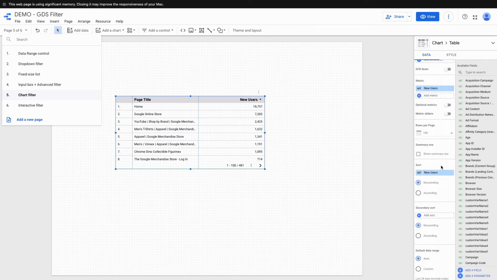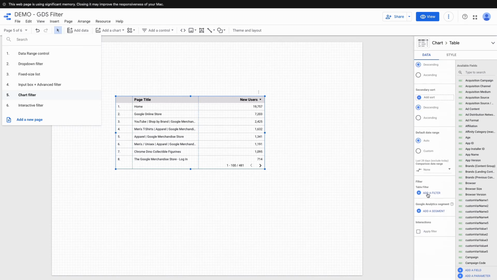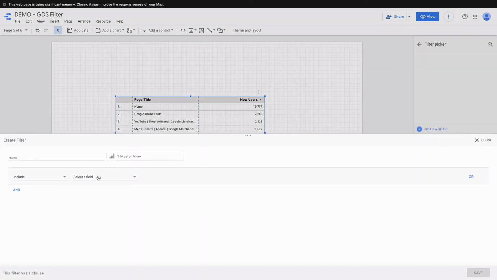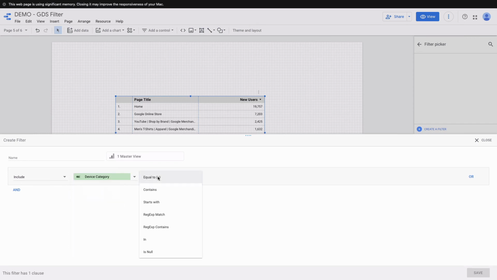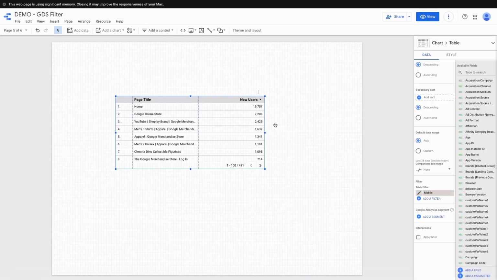Here I need to scroll down and click Add a Filter. And here I can specify the dimension that I want to use. For instance, it will be a mobile device category, mobile. Then I press save and the filter will be applied.